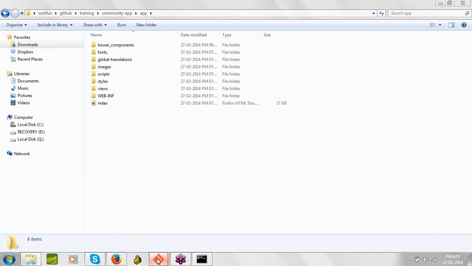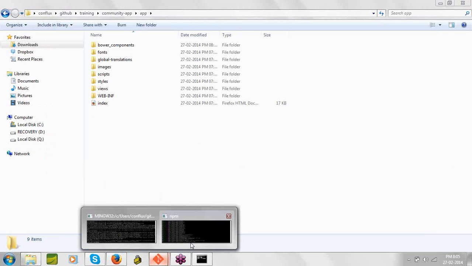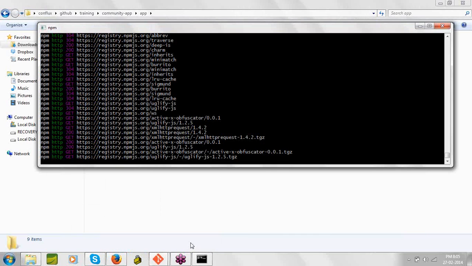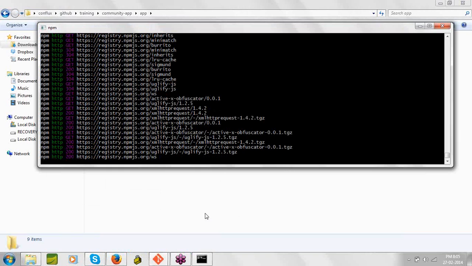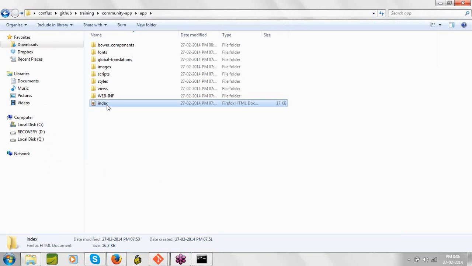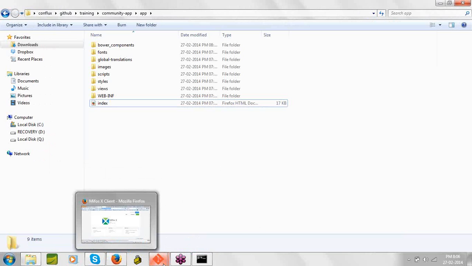Once it completes downloading all the dependencies, we just have to open this index.html file. As we said, this is an individual client app, so we can directly access it from the file system, or we can deploy it in the Tomcat server and access it from there also.